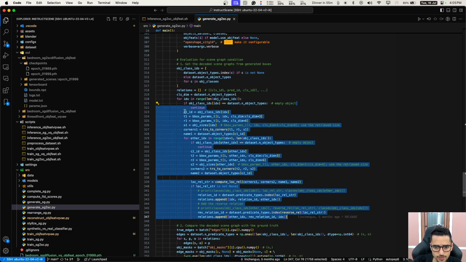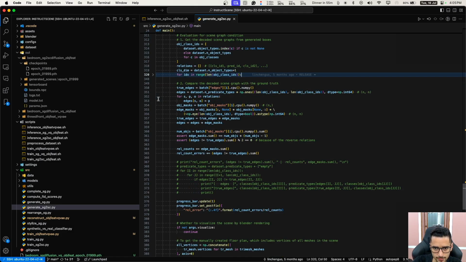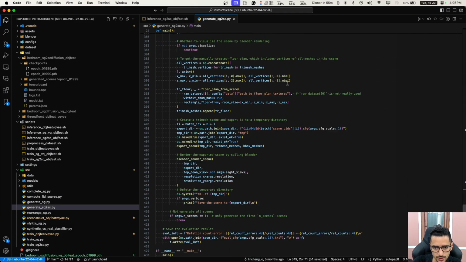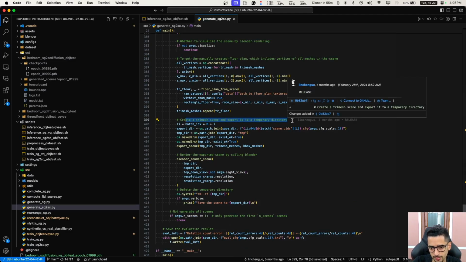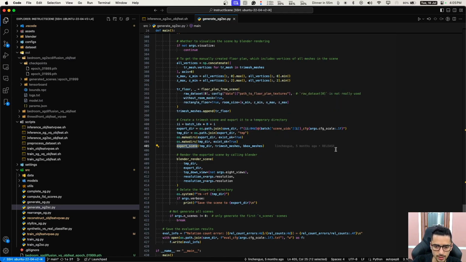Okay, so this is the evaluation part of the layout decoder, which we can skip. Compare the decoded scene graph with the ground truth. Again, that is the evaluation part. Now create a trimesh scene and export it to a temporary directory. So it is creating a new temporary directory, and in this export scene function, it is creating some obj files which can be used by Blender to render the scene.